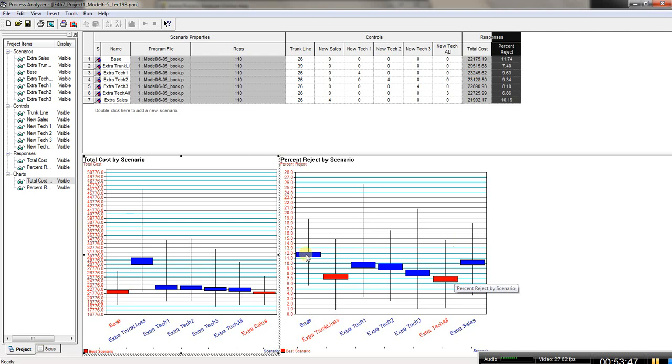Of course, the base, in terms of percent rejected, is pretty high, but the base and the extra sales are the best in terms of the total cost. As you can see, this Process Analyzer is a very useful tool, especially because imagine us trying to do a bunch of comparisons. We would have to compare each scenario to the other scenarios using statistically valid comparisons. We would need to do a lot of those pairwise comparisons using Output Analyzer, but the Process Analyzer does all of this for us and produces these statistically valid results.